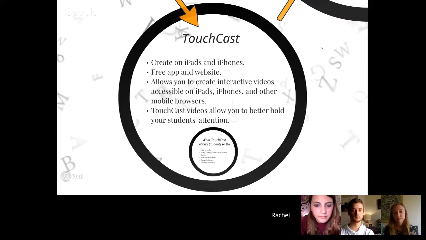It's also great for professional development as well. So it allows you to create interactive videos accessible on iPads and iPhones and other mobile browsers, and you can still view the videos that you make on mobile devices. You can still view them on your laptop or your computer or anything like that.